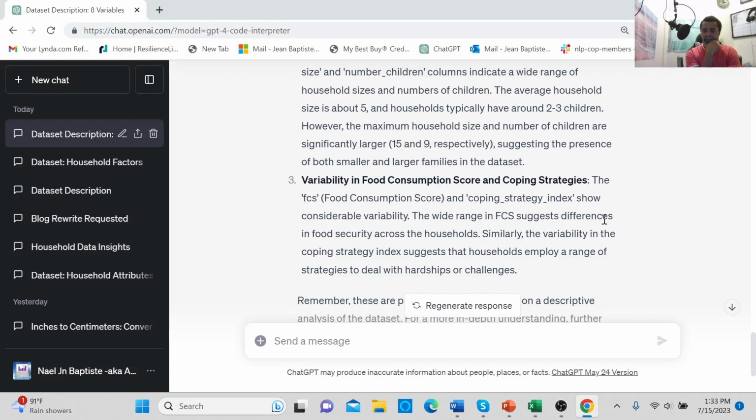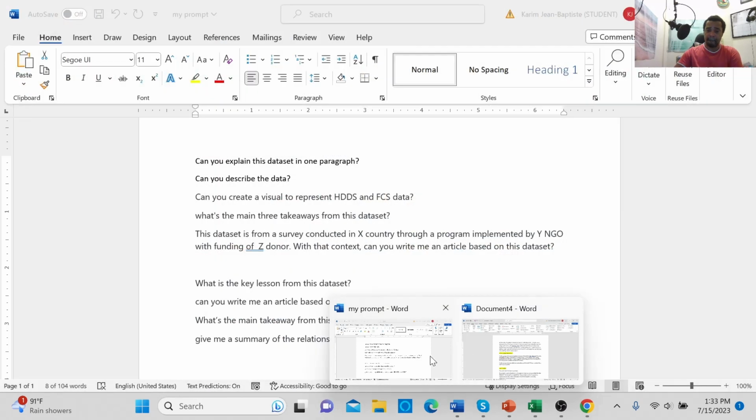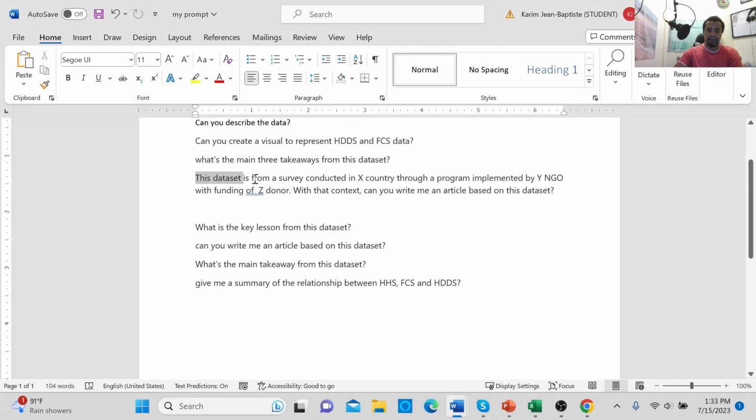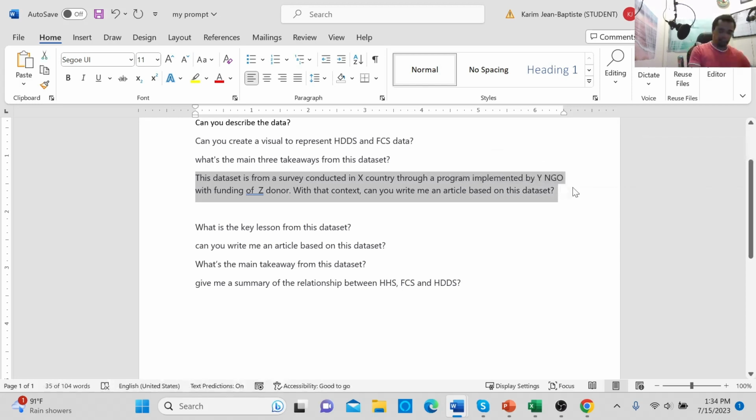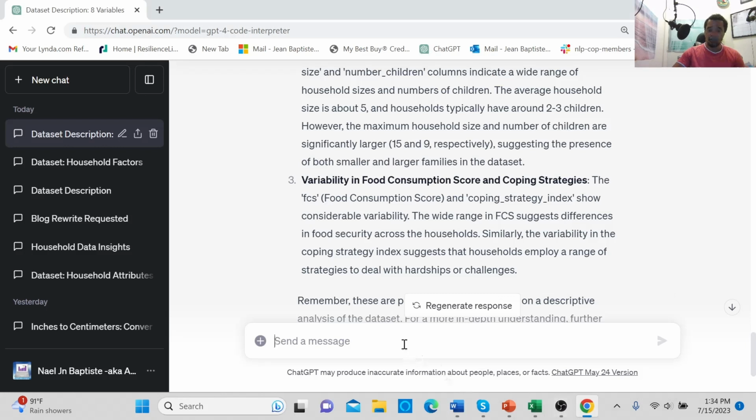And more than that, as an M&E person, I want to take the data set and try to write an article. And because ChatGPT is a machine, is a computer, I need to give ChatGPT some context of the data set. By providing some context, it will be able to, for example, draft a simple article for you. For example, I drafted a prompt: okay, this data set is from a survey conducted in X country through a program implemented by the Y NGO and funded by Z donor, right? And I said, with that context, can you write me an article based on this data set? Let's plug this prompt in ChatGPT and see what is the result.